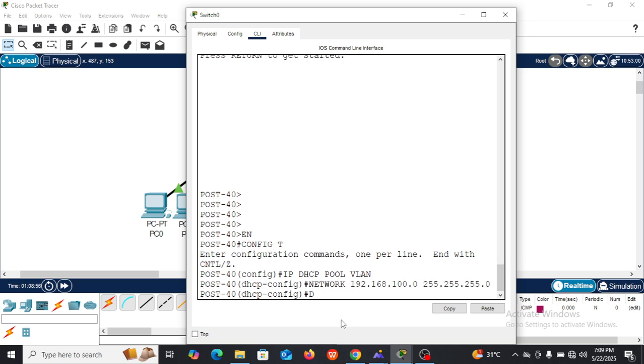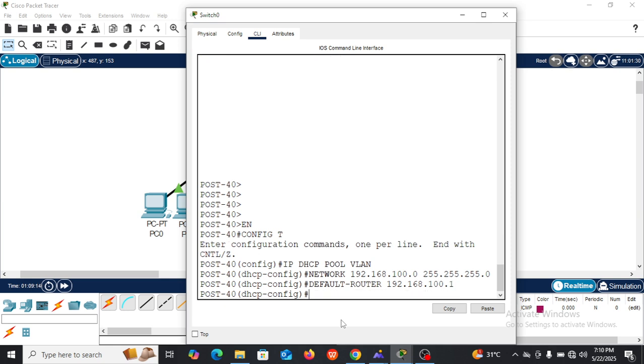We'll then say default-router. This will become the default gateway for all the hosts that are connected to this switch: 192.168.100.1. So here we say exit. Let's exit from here, now that we have done this.